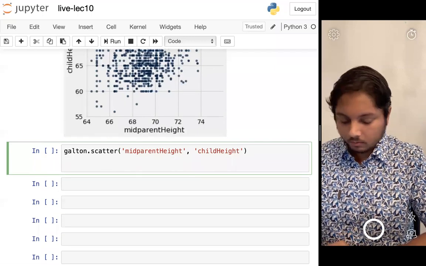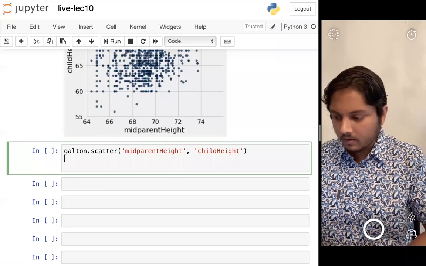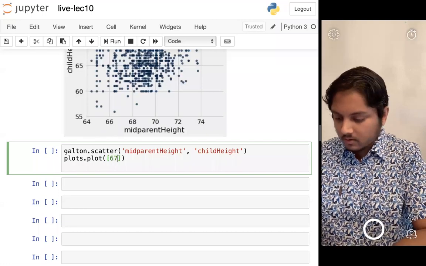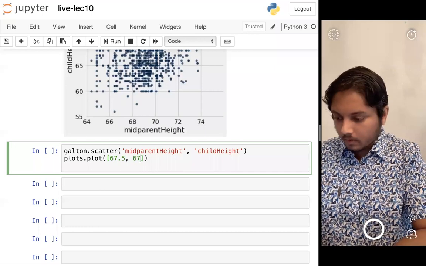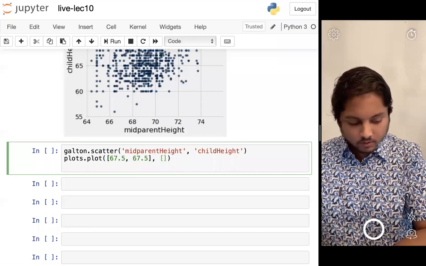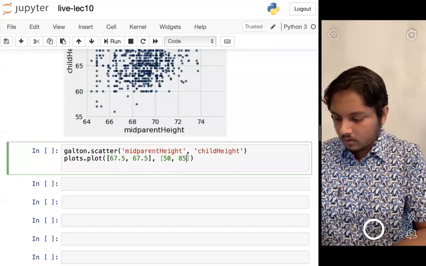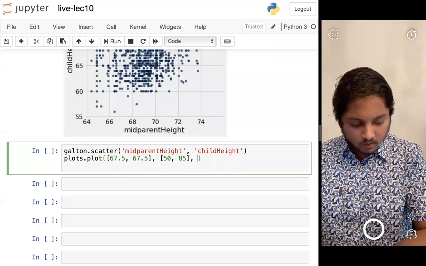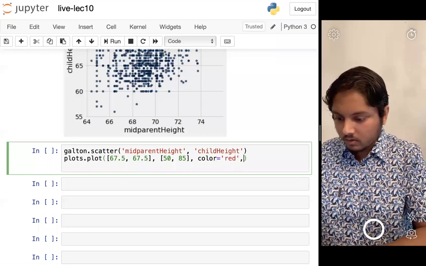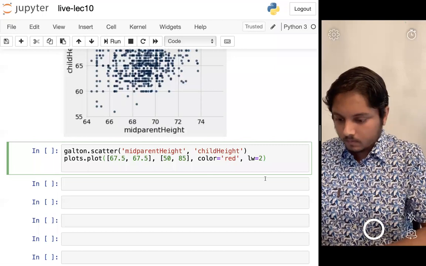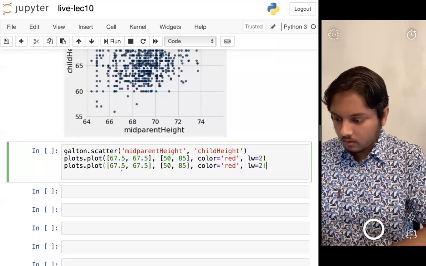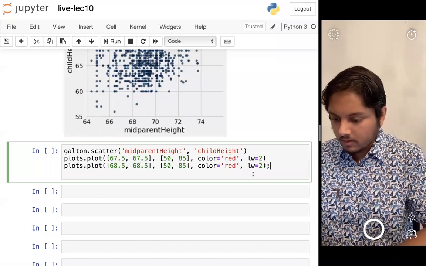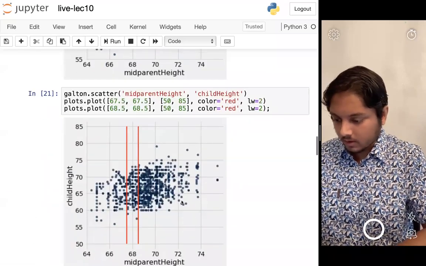So we'll do Galton.scatter, and then we're going to add some reference lines here. You don't need to worry too much about how I'm doing the reference lines. It's just a way to add some additional visuals on here to make it a little bit clearer. So we'll do 67.5, 50 to 85, and the color is red. And then we'll do another line at 68.5. So I'll just write this out and then I'll explain what it's actually doing.